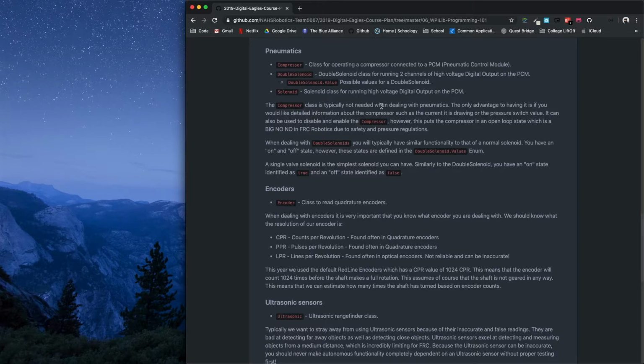Something that's very important to note is that the compressor class is typically not needed when dealing with pneumatics. The reason for this is because whenever you plug in the compressor, electrical actually plugs it into a very special port, and I believe that's port 0 on the PCM. And FIRST basically recognizes, or at least reserves that port for the compressor. And so in FRC, you basically have air pressure limits. You're not allowed to compress air beyond a certain value. Last year that was 120 psi, and so the compressor would stop once the total system pressure has reached 120 psi.